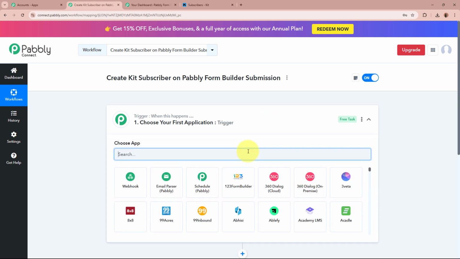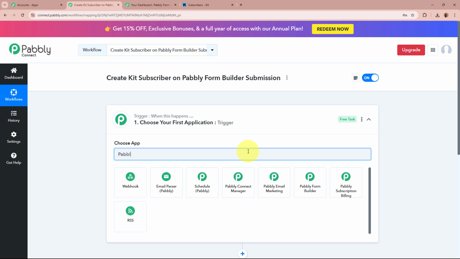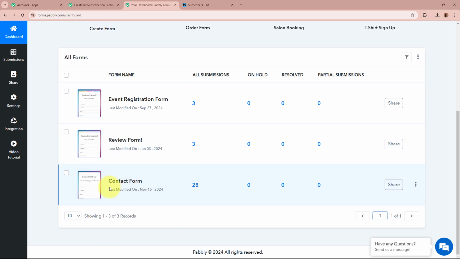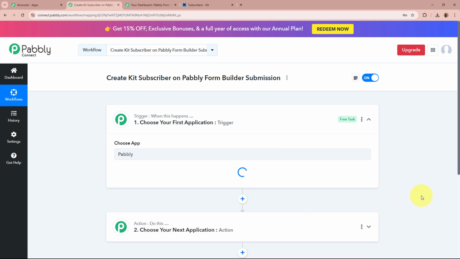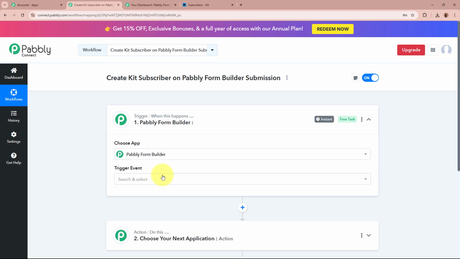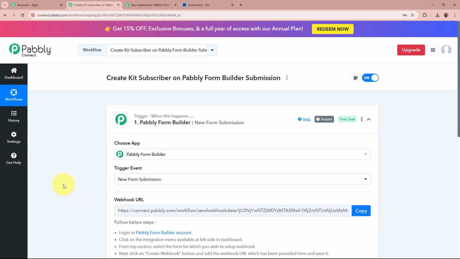We're going to set up our trigger step first. And for the trigger application, I am going to select Pabbly Form Builder, as with the help of Pabbly Form Builder, I have created a form with the help of which I am collecting my new members' data for the fitness studio. Here what I want is that as soon as the form submission is done using Pabbly Form Builder, automatically and instantly Pabbly Connect should capture the response of that. That is why for the trigger application, I'm going to select Pabbly Form Builder, and for the trigger event, I'm going to select New Form Submission.